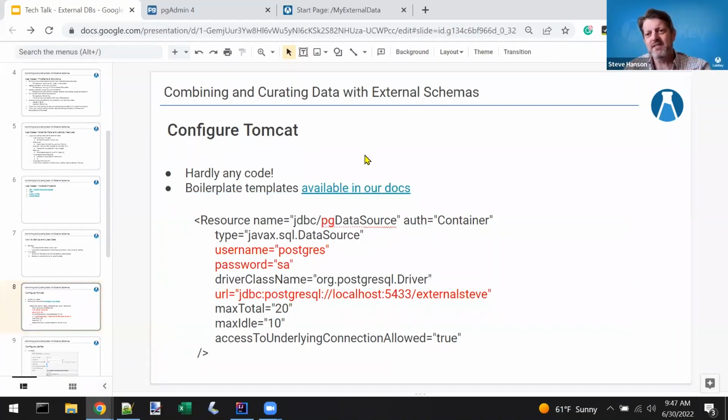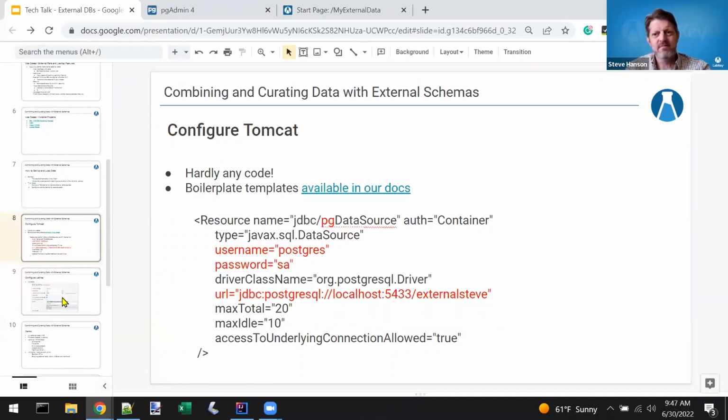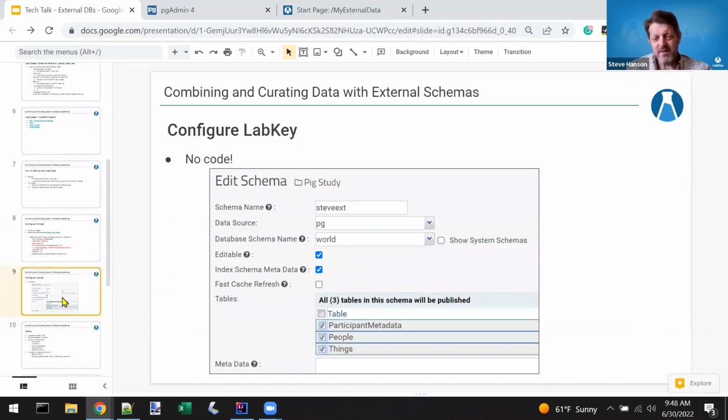You're just modifying Tomcat with this little resource tag. That's it. It's the only hard part. Second part, you tell LabKey about this data. You tell it to suck it into a particular folder. And as you can see, it's just a wizard.